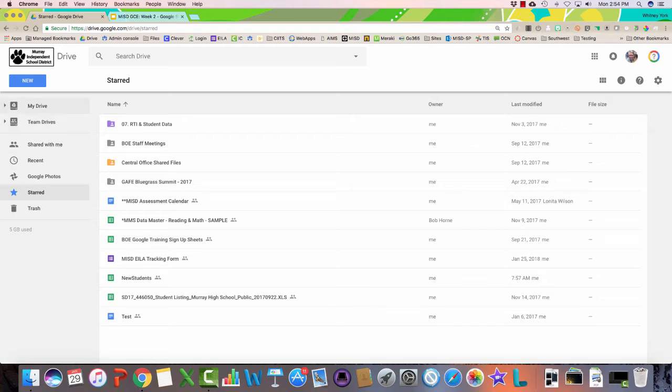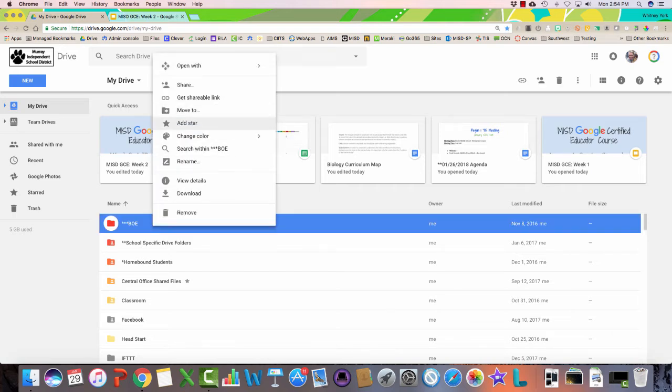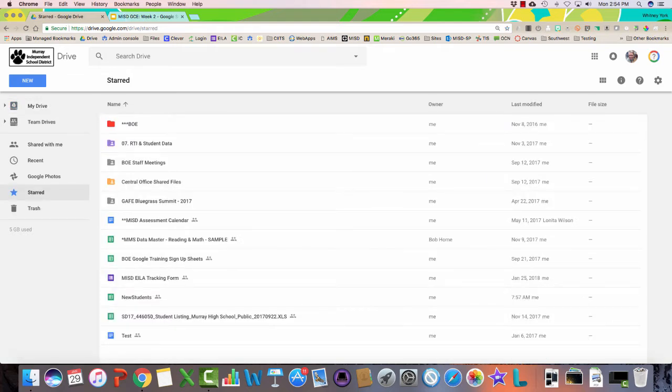Let me show you how that works. If I use this folder all the time, I can right-click on it and hit Add Star. Then it will show up in my starred folder. That way I can get back to it easily anytime I want. I don't have to dig through a bunch of different files and folders.